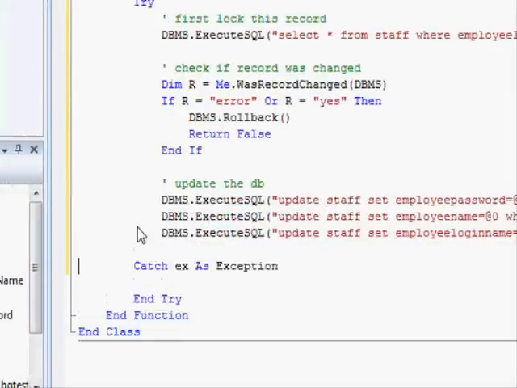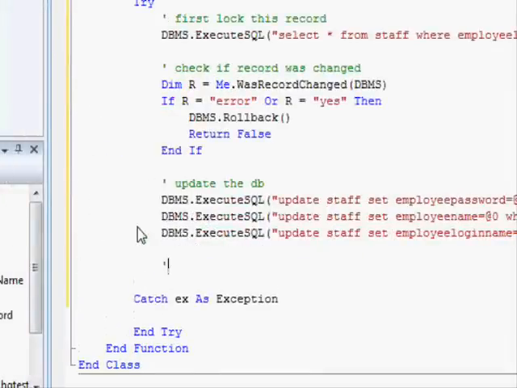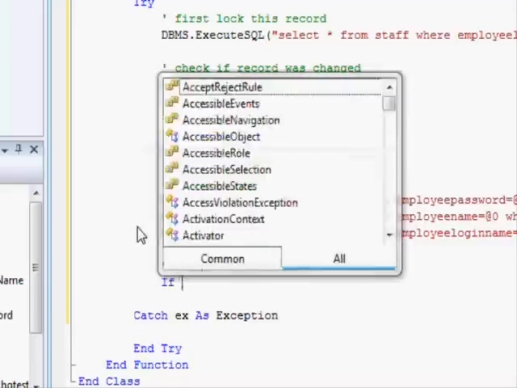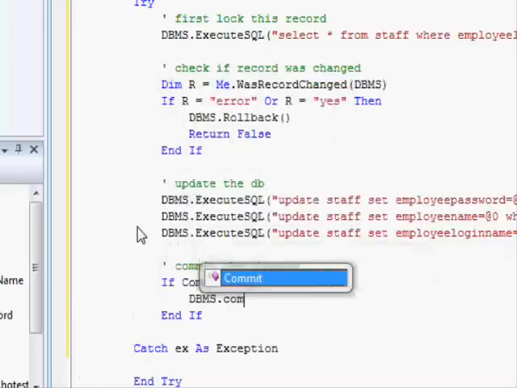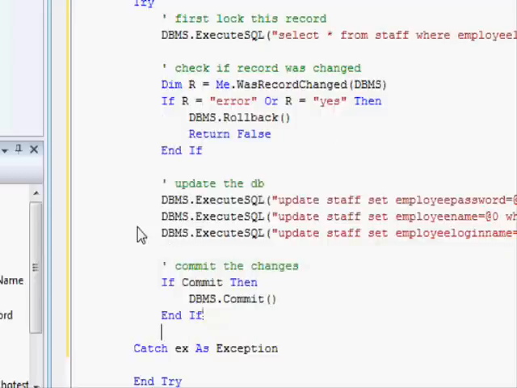Okay, so this updates the database. Next we need to commit the changes. So if commit, then dbms.commit. Okay, so we save it, no problem.